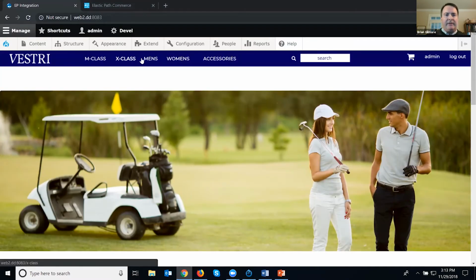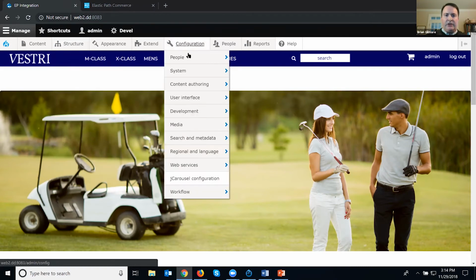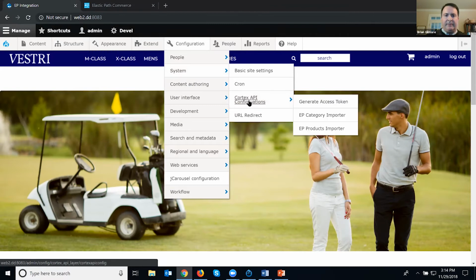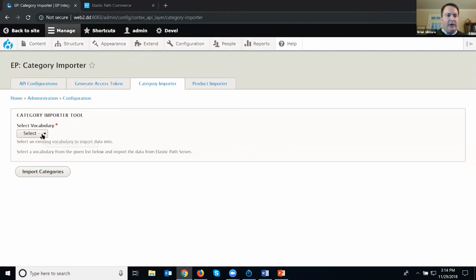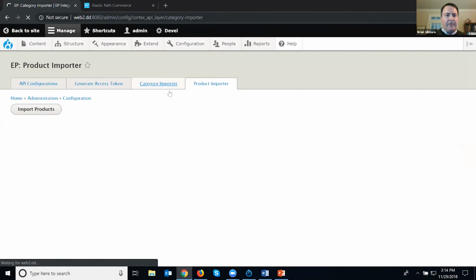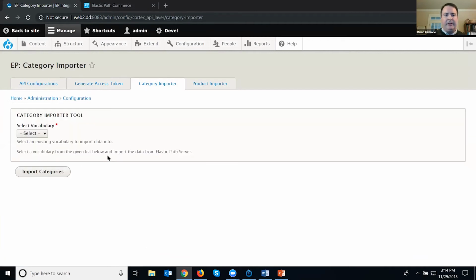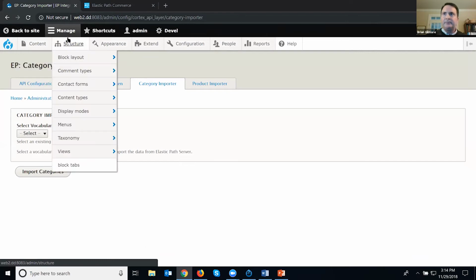So you can see here we have the navigation across the top of the store. Now let's just say as a marketer that you wanted to change these things. Let me go in and show you some things that we do to get set up for this. As a part of setting up the store, we have these Cortex API configurations. And what we do to get the store set up is we pre-populate this by using our category importer tool and our product importer. I'm not going to click on it now because it's going to take a couple minutes, and I've done this ahead of time to help with the demo.